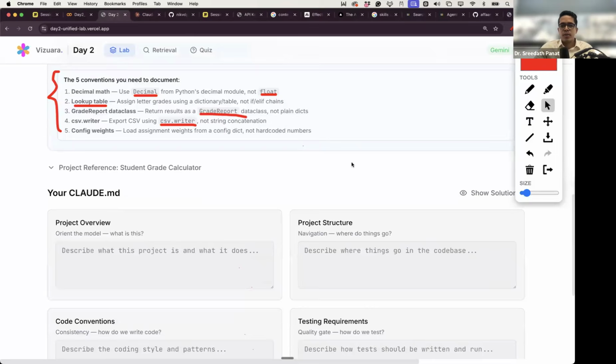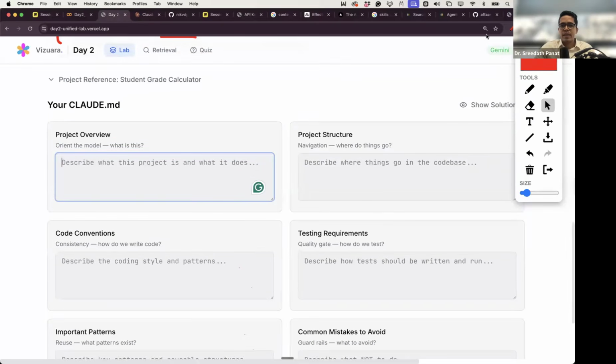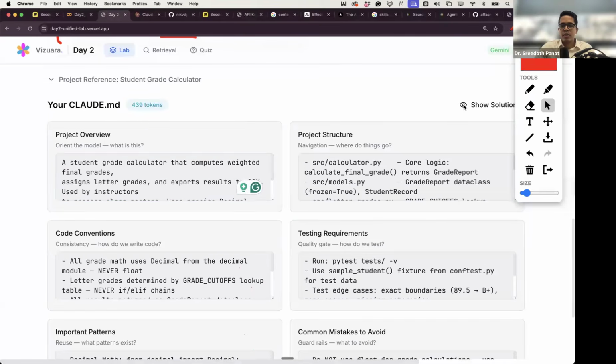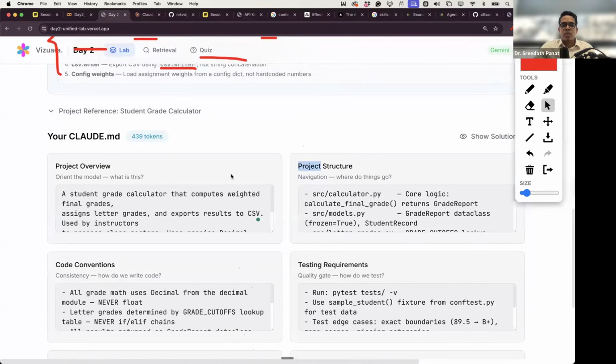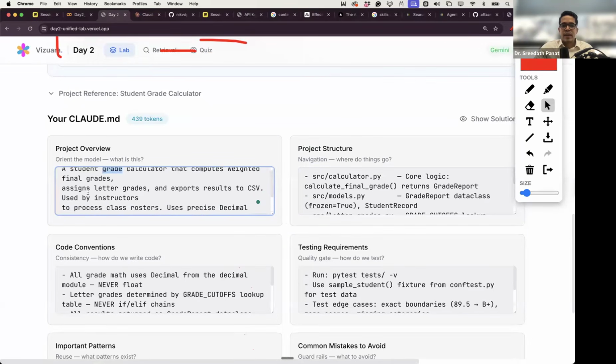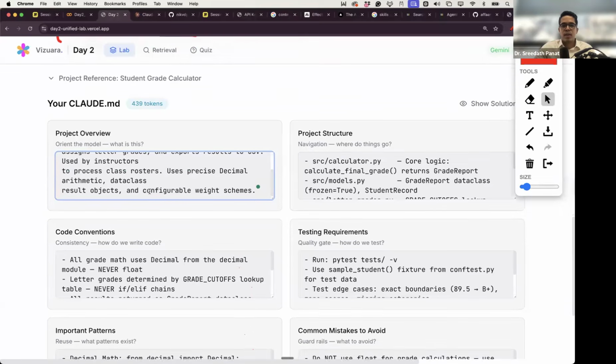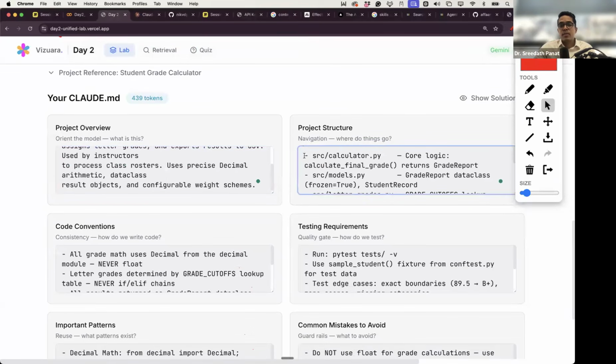So what I want you to do is, I don't want you to just manually type these things. I have made your life a bit easy. You have a solution button here. Just click this solution. It should automatically populate the project overview, project structure, etc. So project overview is this: a student grade calculator that computes weighted final grades, assigns letter grades, and exports results in CSV format, so and so. Okay. Project structure is the folder structure of your project.